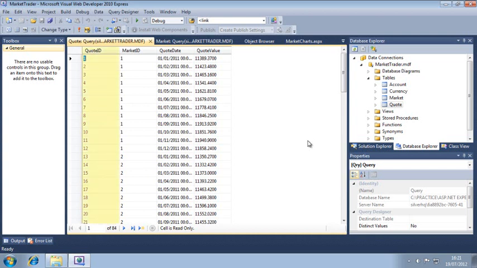The quote table's contents are displayed in the main Visual Studio pane. Here, you can see that the quote table also has a primary key. The primary key of the quote table is Quote ID. You can also see a Market ID field in the quote table. This is the foreign key that links each record in the quote table with a record in the market table. It is called a foreign key because the key really belongs to a different table. In this case, the market table.